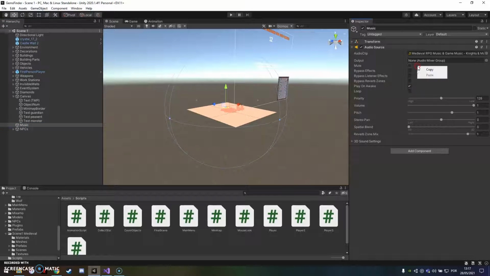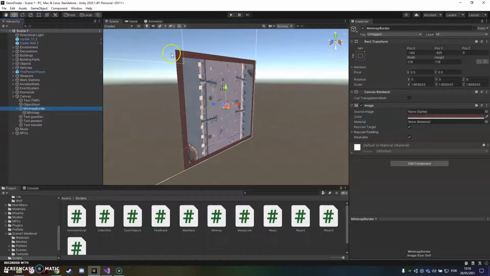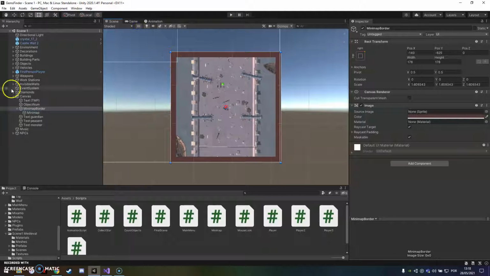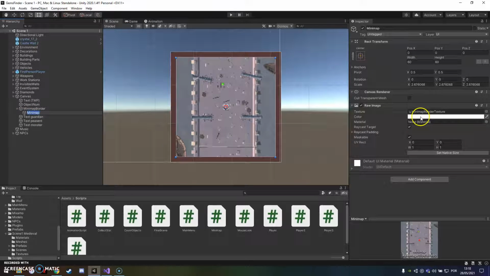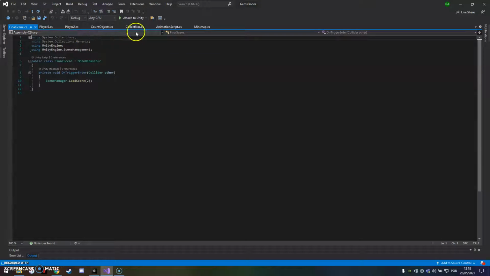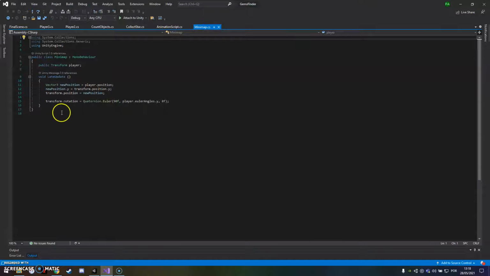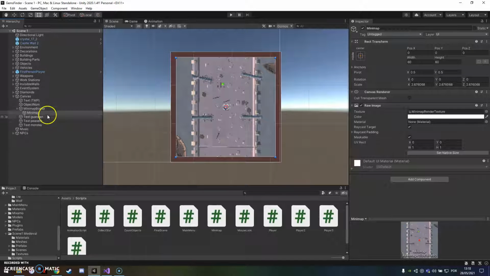We have a background music, the medieval music. I chose free music from YouTube. Here's a mini map. I've made a mini map border, and I added the mini map. The mini map has a second camera. Here's the script for the mini map. A very basic script. I could add the gems to the minimap, but I didn't know how to, so I just made a second camera on top of the player, and that's it.